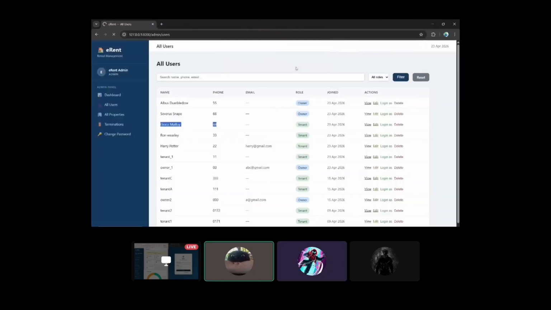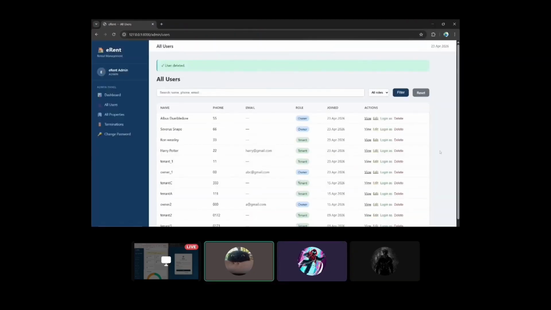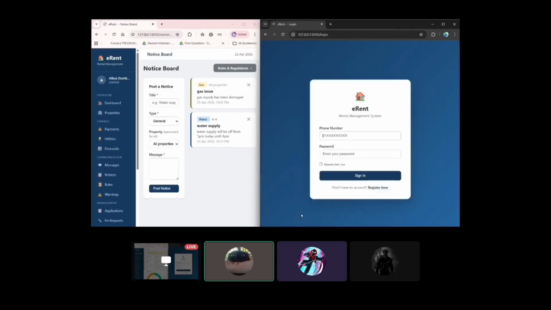So we're deleting Draco Malfoy's ID. And after that, if Draco tries to log in with his initials or ID or password or anything, he will not find his ID. It will show invalid.